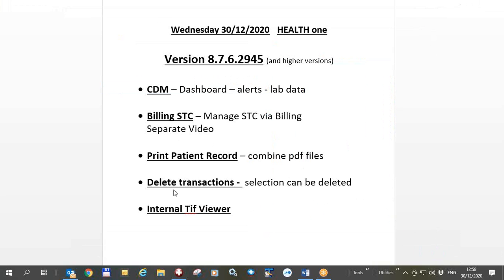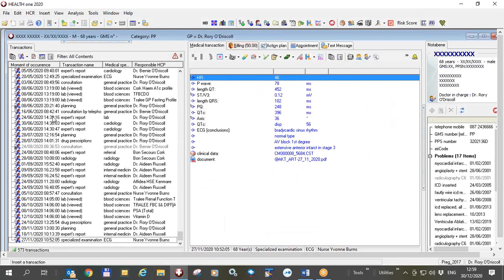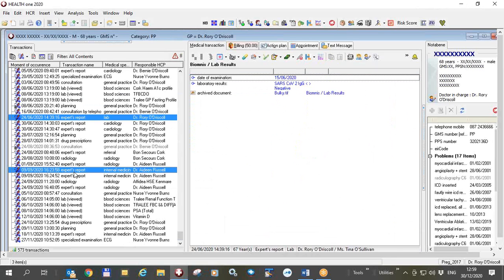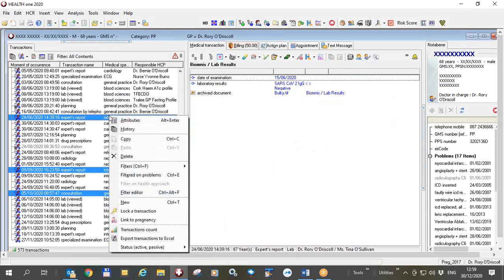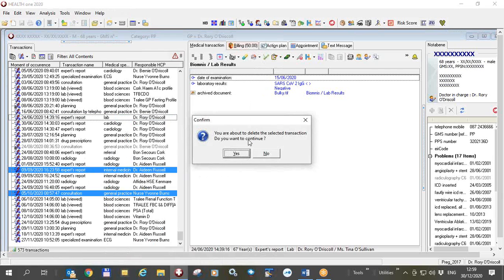The next short thing we're going to show you is how you can delete transactions by choosing a selection of them. So again, if we open the same file, you can hold the control key down and select various transactions, and you can right click on it and delete them, and they'll all be deleted, the selected transactions. This is new.